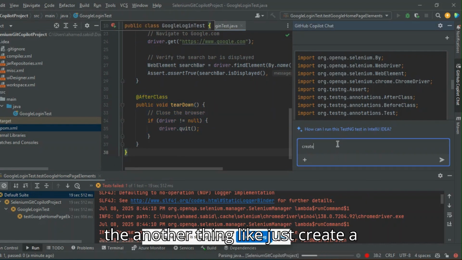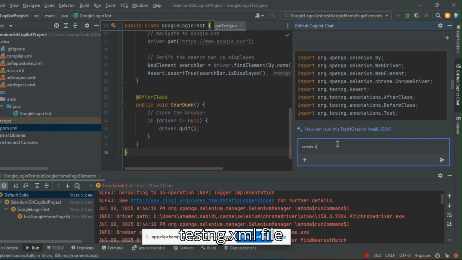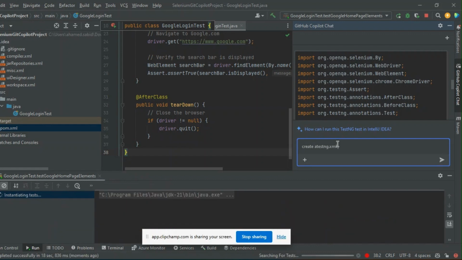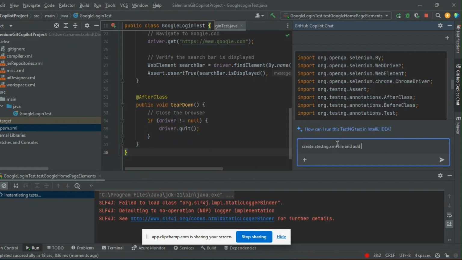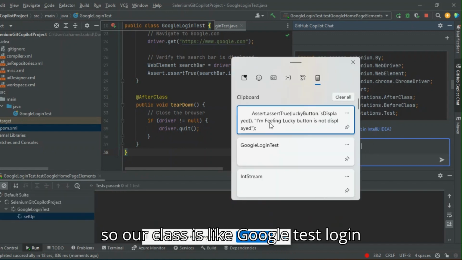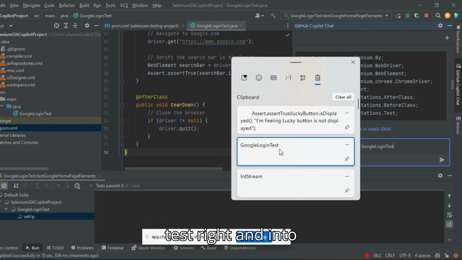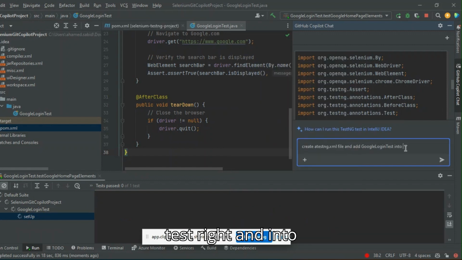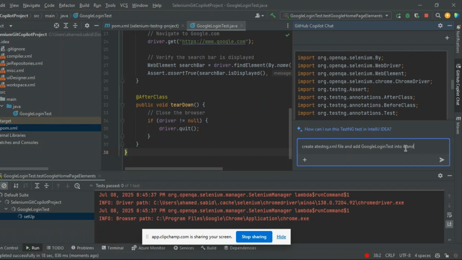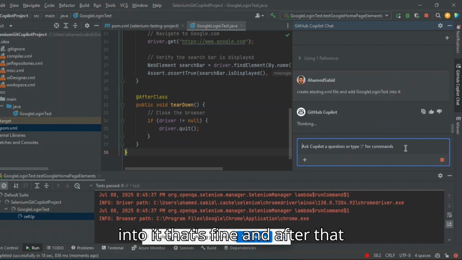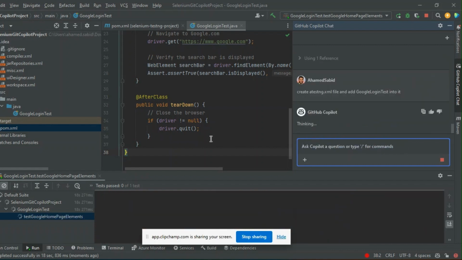Like, let's create a testng.xml file and add. So our class is Google test login test, right? Add it into it, and into it. That's fine. And after that, let's see.